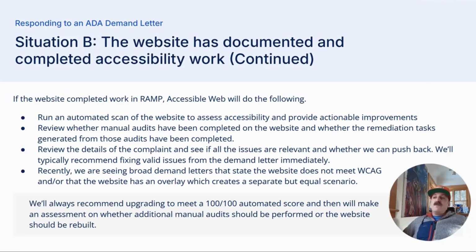And then review the details of the complaint. So here we want to see what's relevant. Maybe there's some stuff we can push back on. Oftentimes there's some broad, cookie cutter issues that get reported, and we've had success in pushing back on those. More and more, we're seeing letters that are just broadly saying this website doesn't meet WCAG, or this website has an overlay which creates a separate but equal scenario. So anyway, we can take a look. We can help you push back on the specific issues.